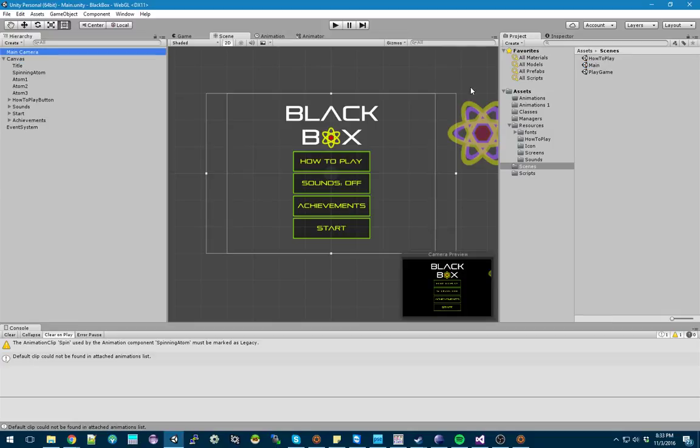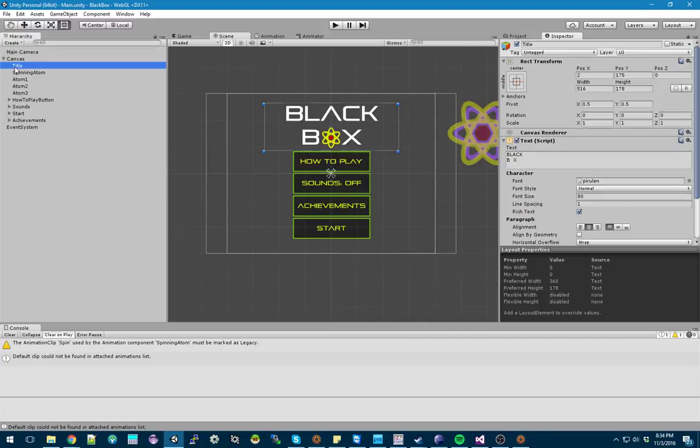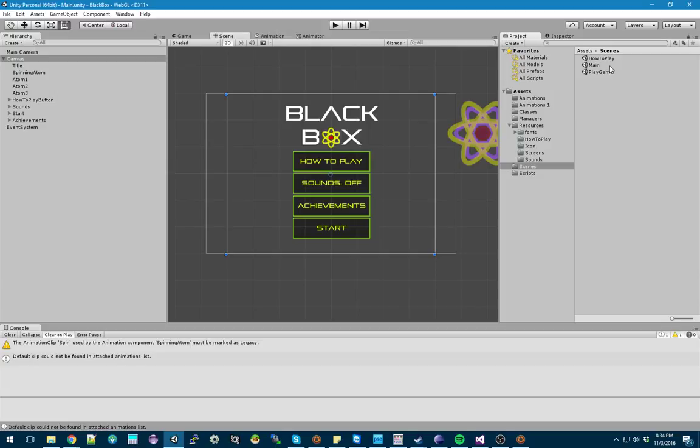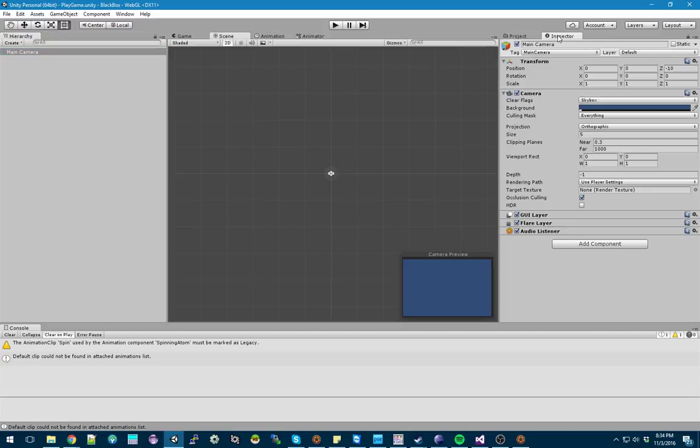Main camera, inspector. 1000. I really don't want to mess with it more than that. So if I go back to play game, I have a camera over here. That all looks the same, doesn't it? Everything's orthogonal.